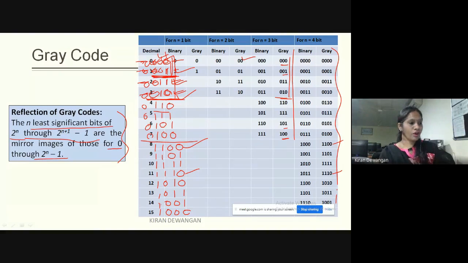Is the concept of gray code become clear, everyone? Is it clear or not? If you want, I'll explain it again in the next class. But the concept has to be very clear because gray code is very, very important and it always comes in the exam. Why gray code are called as reflective codes?